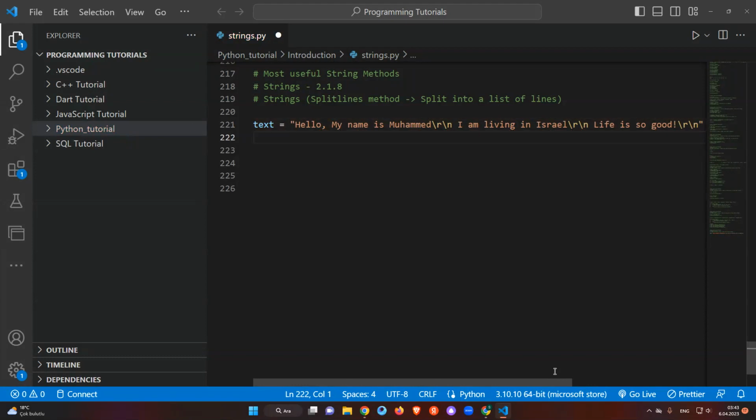As you can see, sometimes our data can be like that. When we want to remove them, we can use the splitlines method and we will not see anything there. Splitlines will separate from this point into each of the items. So it will look like, "Hello, my name is Mohammed," and then another item will be, "I'm living in Israel," and "life is so good" is the third item. So we can access all the items step by step.